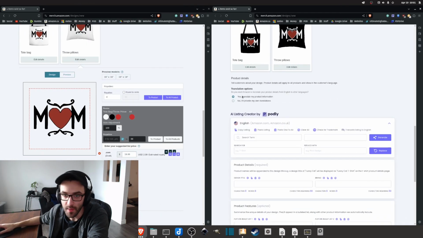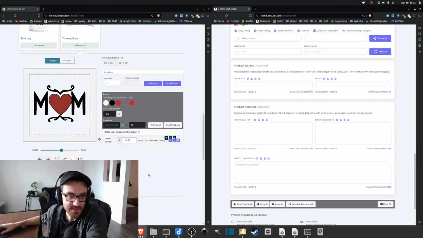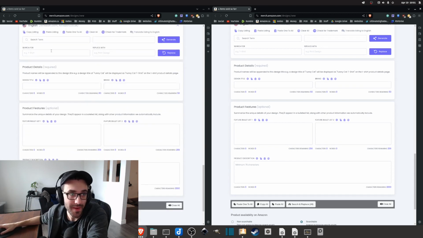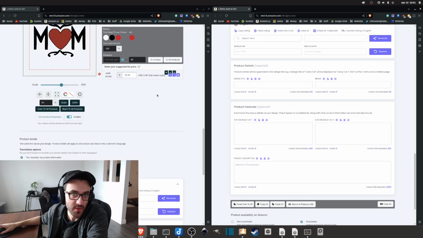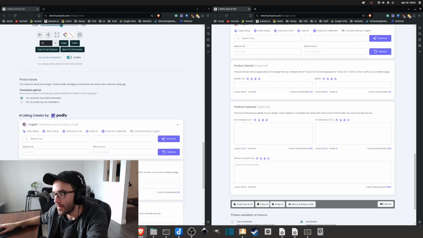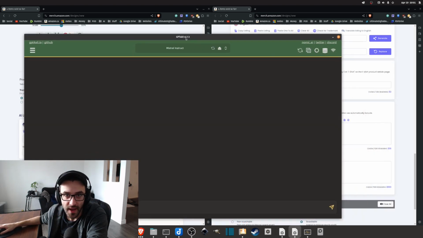Everything is placed properly. So now there's a last thing that we can do here, and usually I use Podly to generate my text for my listing. But in this case, since I want to do everything free and open source, I'm going to come back to GPT4All. And so here I have GPT4All.